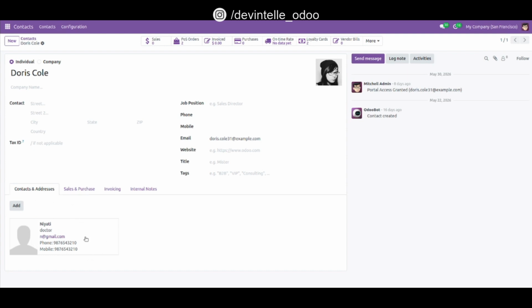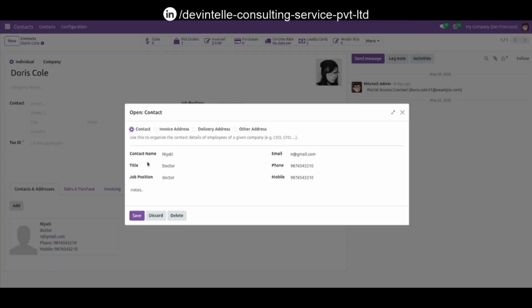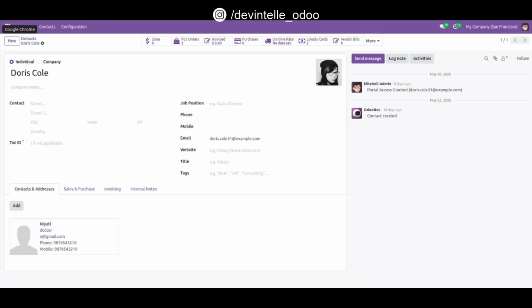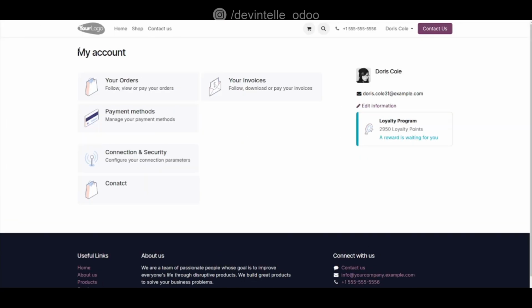When you open it, it displays the type as contact, name, title, job position, email, phone number and mobile number. Now save it, and again go to the website and go to the home page, and the contact menu is displayed after adding this one contact.